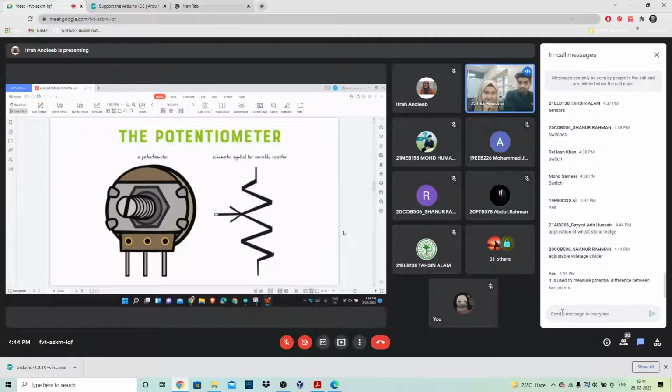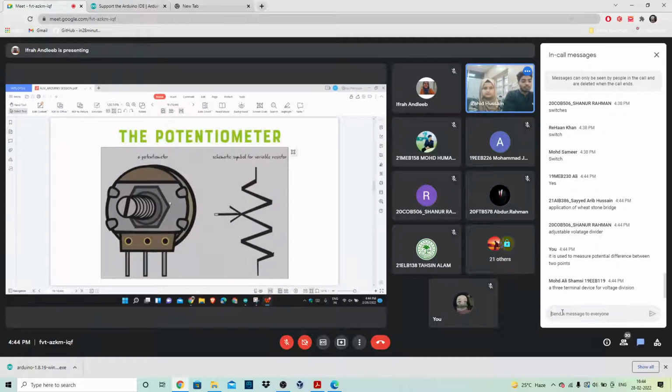So जैसे to measure potential difference between 2 points. ठीक है. Okay, right. So potentiometer is just like a variable resistor in simple words. तो अगर आप इस knob को turn करेंगे, तो you will get a continuous value of resistance, right?